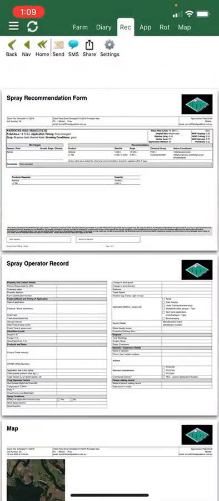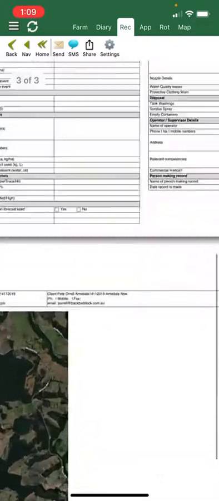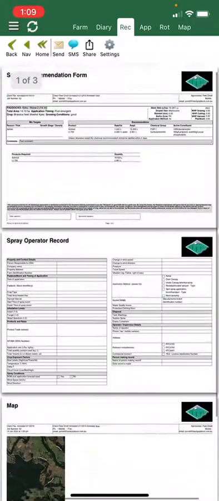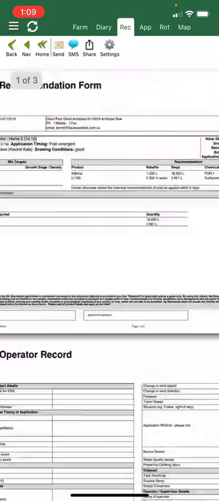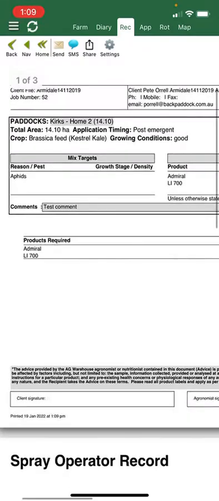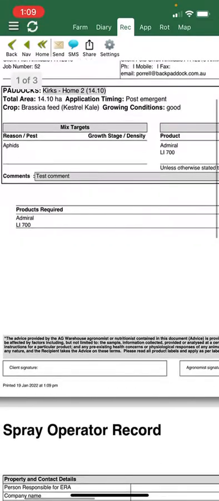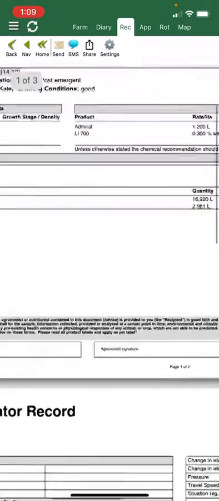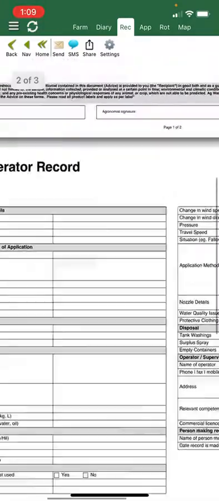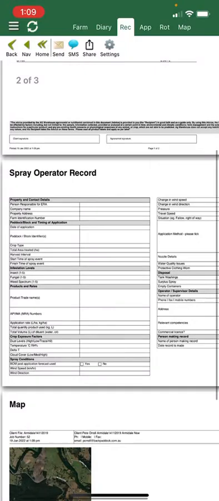and then when you go into the view report at the top of the screen there, you'll be able to see that area in the bottom of your screen. So this is what your recommendation PDF looks like. You can see it's got the file name there, my details, the paddock information, the crops, the reasons for this recommendation and the products I'm spraying. And it's got a spray operator record there too, if you want to actually include that for your spray operator.